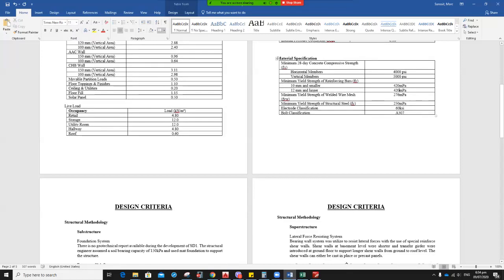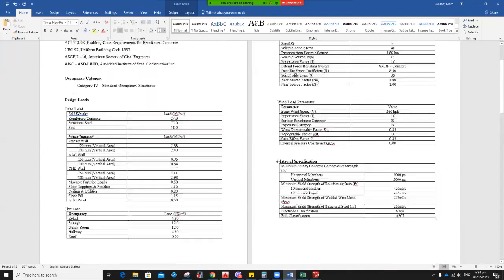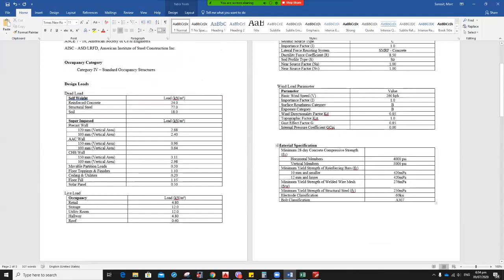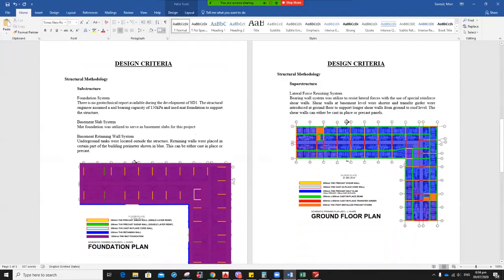Then electrode, this is for the welding classification. And then we have the bolt, A307. Okay? Mainly these are the material specifications, loading condition. Then the last part will be the methodology.